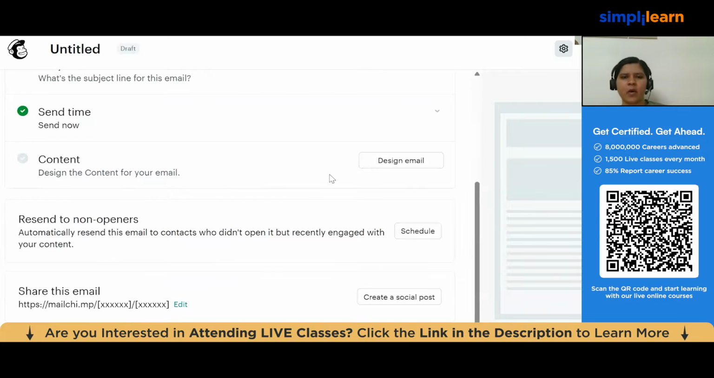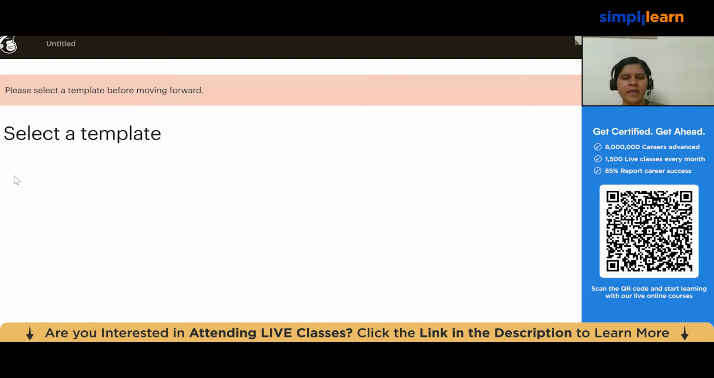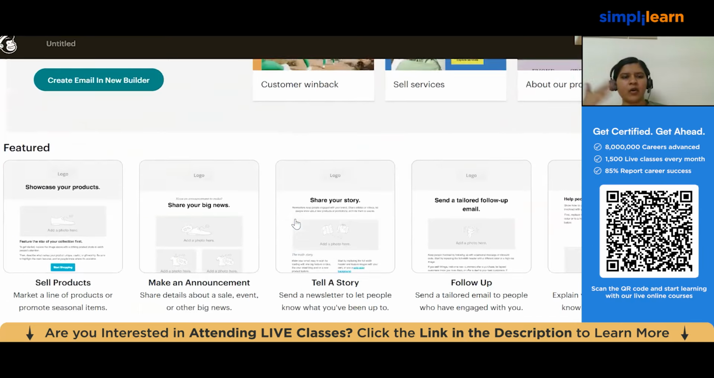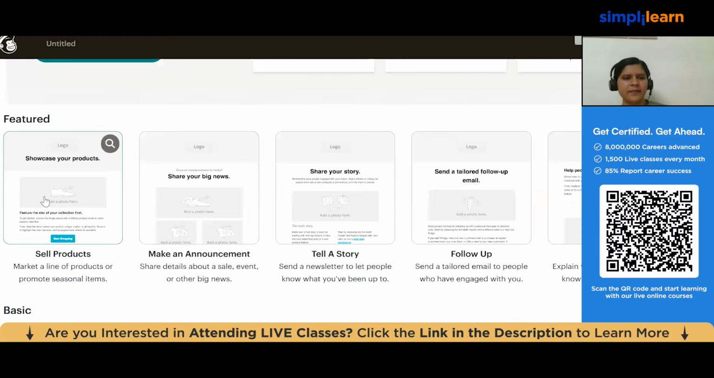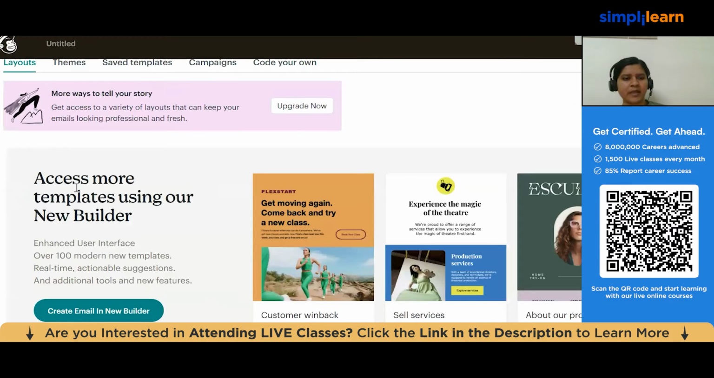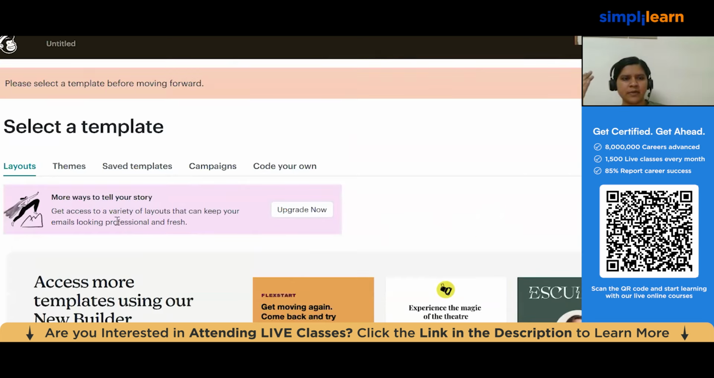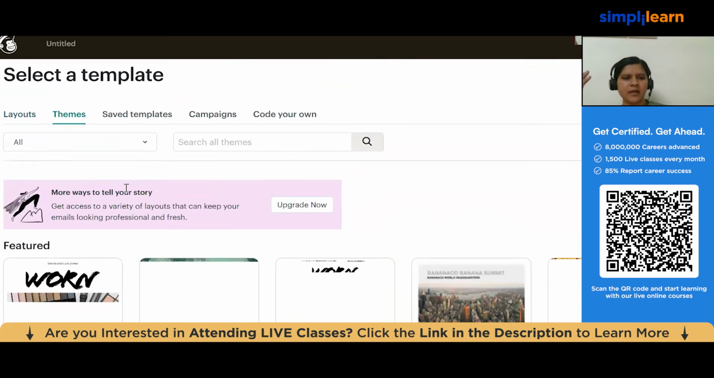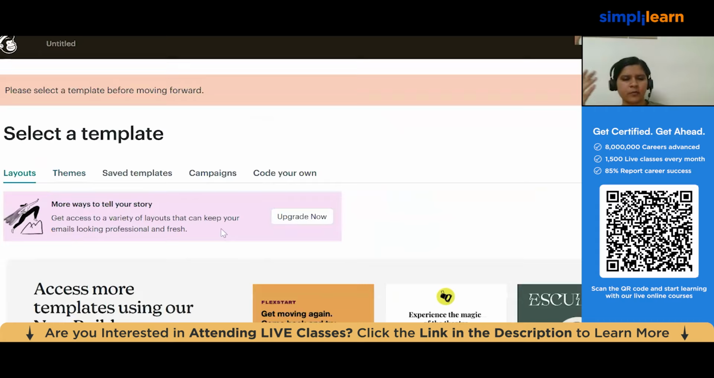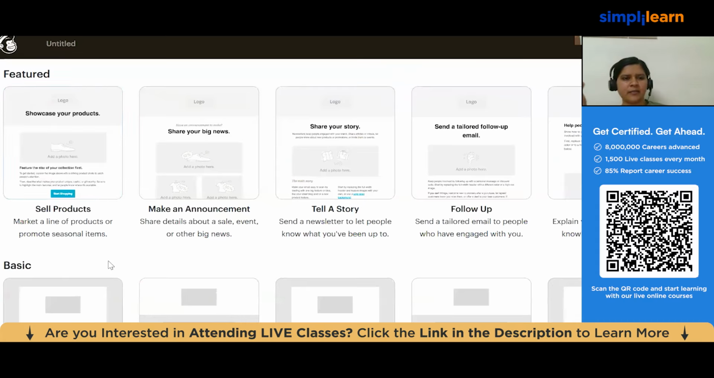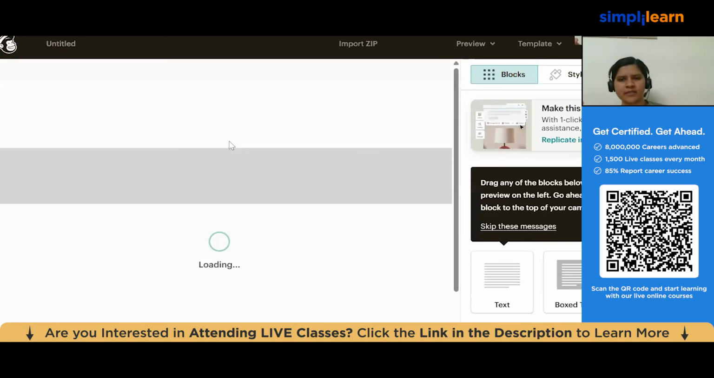Now here I have to create my content. So I'll say design my email, and this is where you get a lot of templates. Now again, because I'm using the free version, I won't get a lot of templates. I just have some basic templates that I could use, so I'll just use the basic one. There are a lot of premium templates as well, and a lot of different themes as well, but as I mentioned, they come on the premium side of the platform, so I won't do that. I'll just select a basic theme just to show you how the email body is designed.